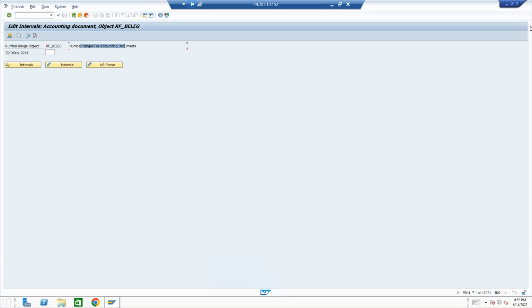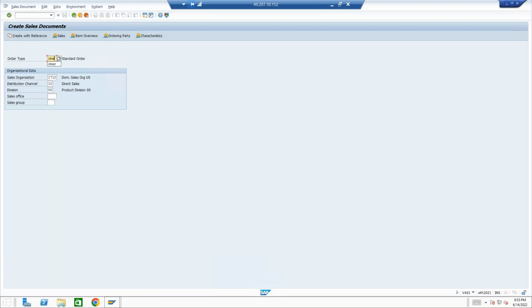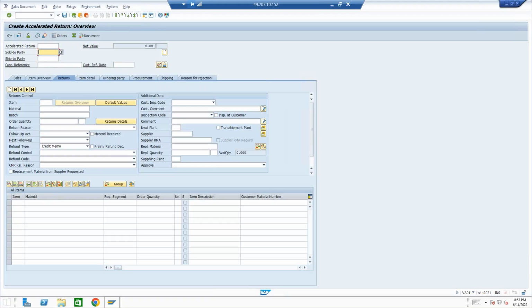One question. As you said, they might ask what enhancement you have done in the return process. You don't need to do that now, because in S/4HANA there is something called advanced returns, or accelerated returns. Create accelerated returns, and a complete dashboard will open for returns. You see how much control there is for returns.